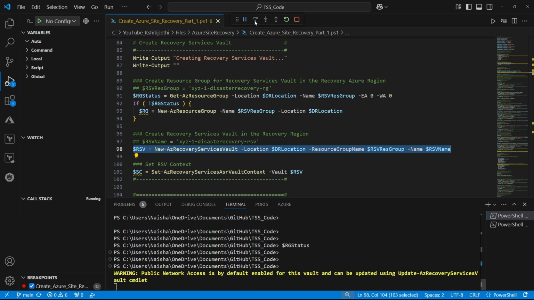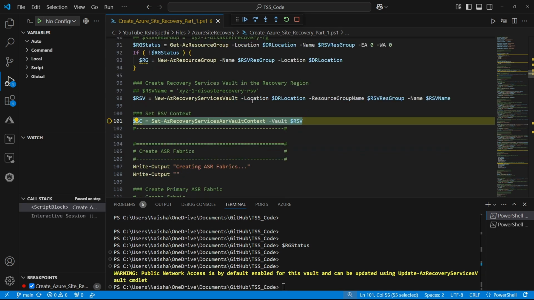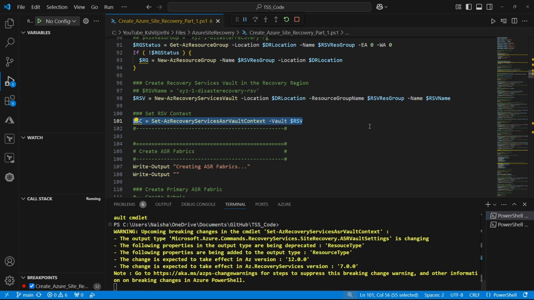So let me run this. It will take a few minutes to complete, so I will skip this part and continue further. As you can see, the creation of the RSV is completed. Now we need to set the context for the recovery services vault. That is crucial for the next part. So let me run this.